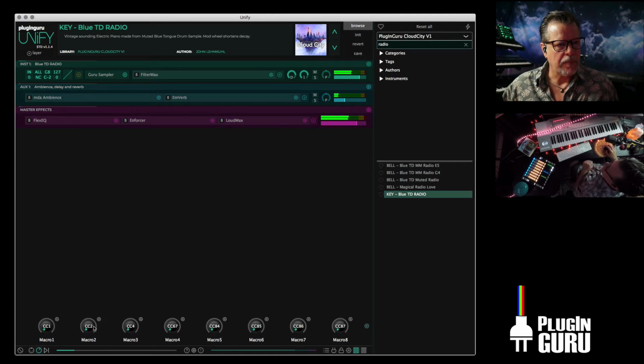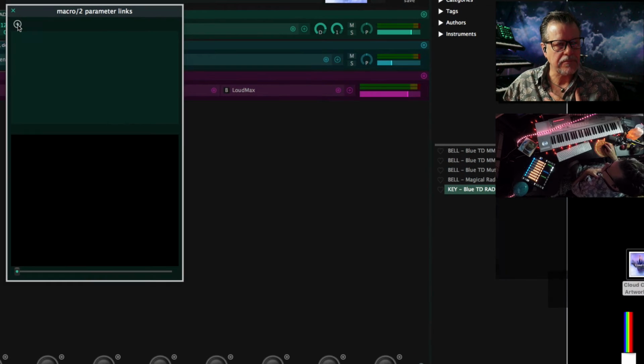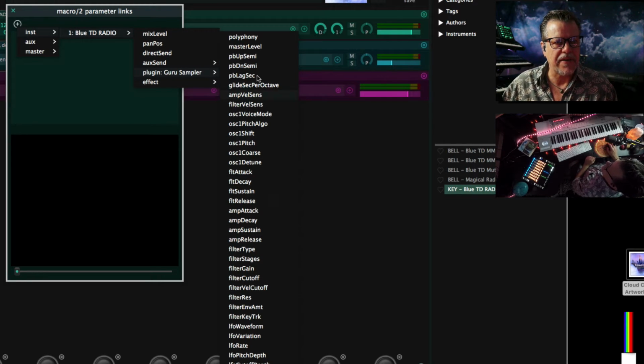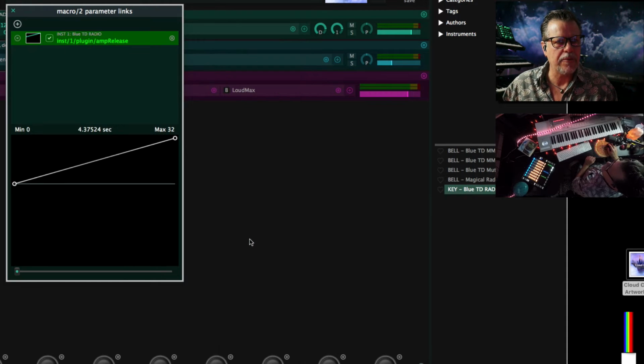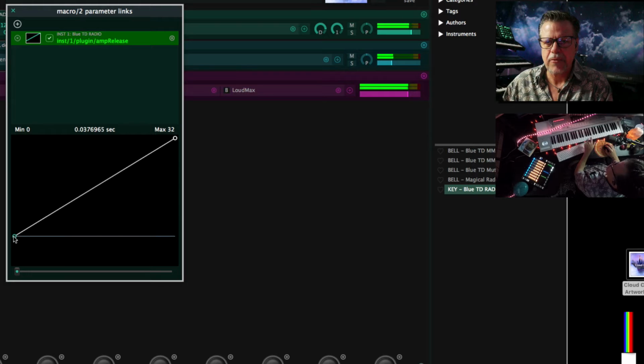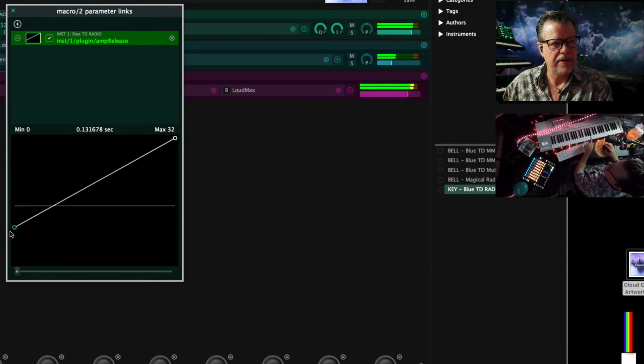So check this out. I'm going to go over here and click and say linked parameters. And all I have to do is click and go to the plugin. This is this first instrument. There's only one instrument. And you go to the Guru sampler, and here's the list of everything you can change in real time with knobs. And we can go to amp release. And what I can do that is so cool is I can say I want it, when it's down at the bottom, to be short, and I can hear it as I move this. I hear the results in real time.